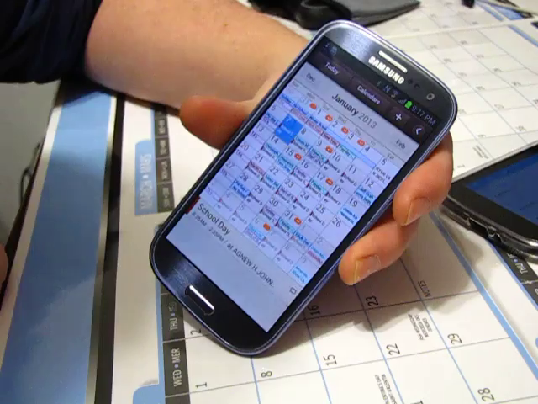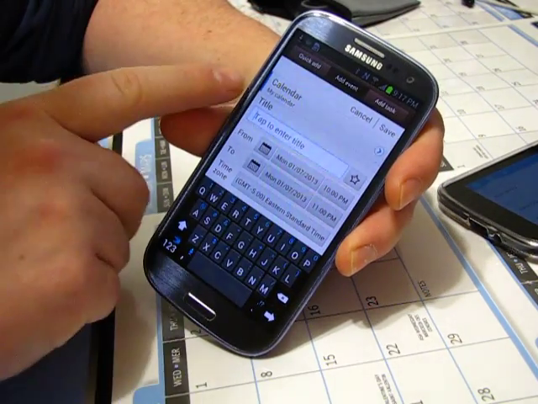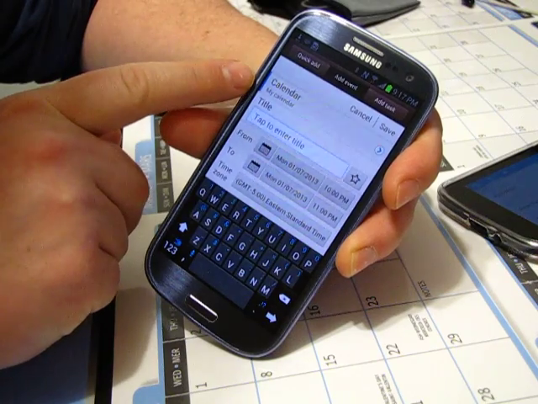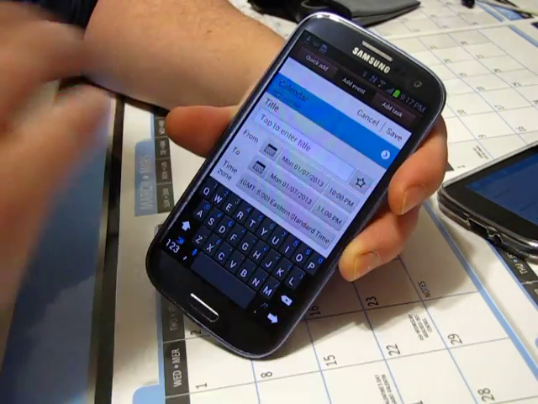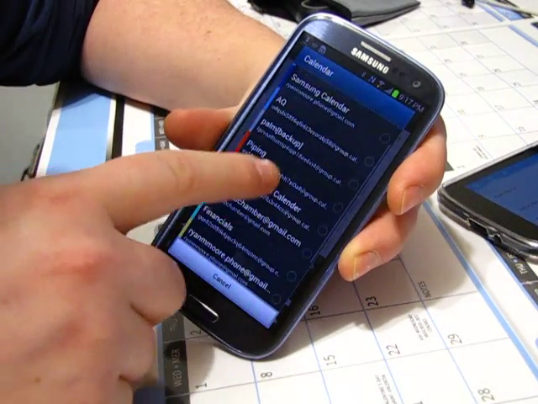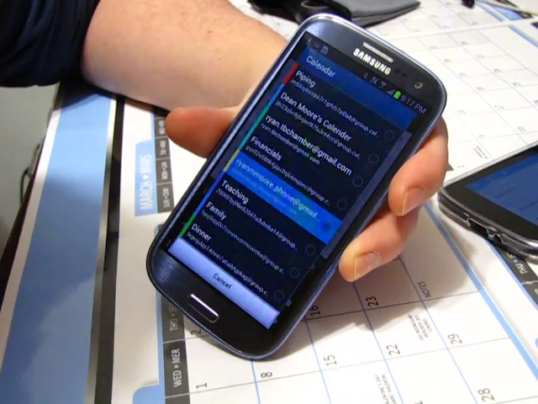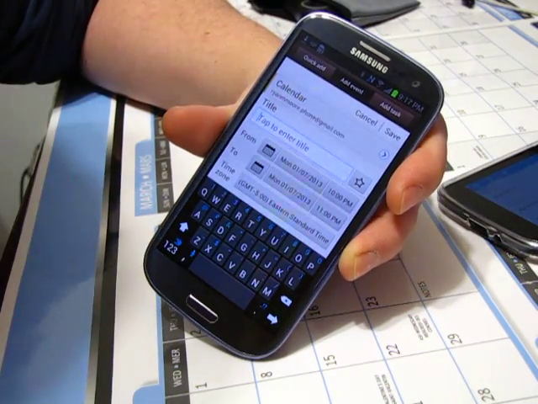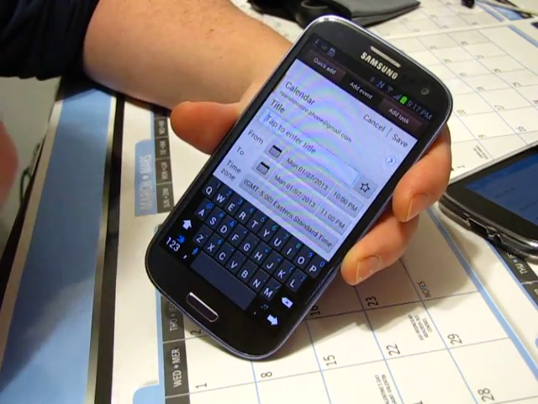So here's their calendar app. If I'm going to add a new one, it asks what calendar. You can see here it's saying my calendar. That won't sync. I've got to make sure I go in here and choose Ryan, my personal Gmail account. So it depends which one I want. That's the one I know is going to sync with my computer.